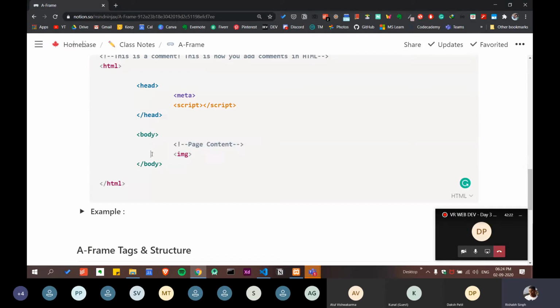After the head tag, the body tag comes, and we can put anything into it. We can put comments, we can put an image. We are going to see this particular tag, and we are also going to work with it today, and it is very interesting. So yes, you can do all this within the body tag.